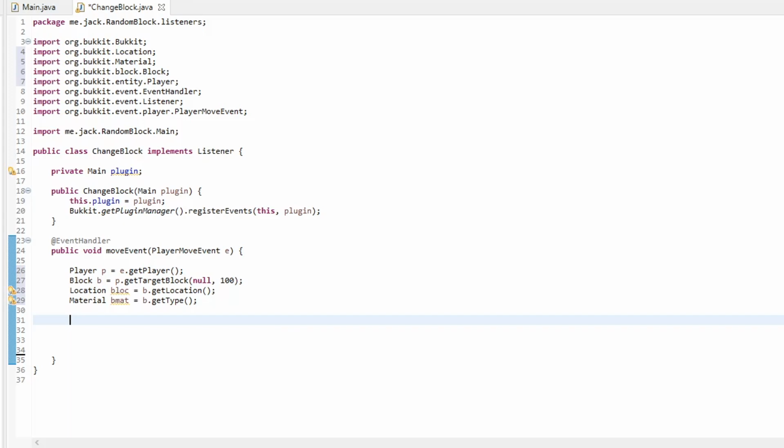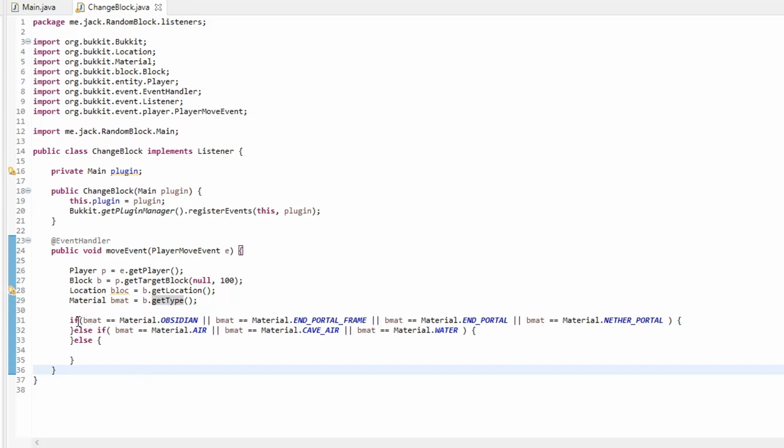The only way that we can do that is by ignoring this from the plugin. So we're just going to do an if statement. Alright, so I finished adding these. We're going to make it so if the material is obsidian, end portal frame, end portal, or nether portal, we don't do anything. So we're just not going to put anything in this if statement, which means that it will just skip this whole thing and then finish its run of the call.